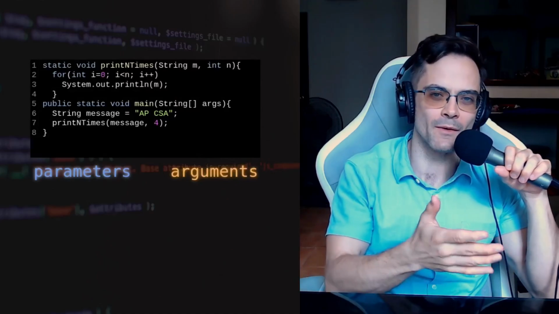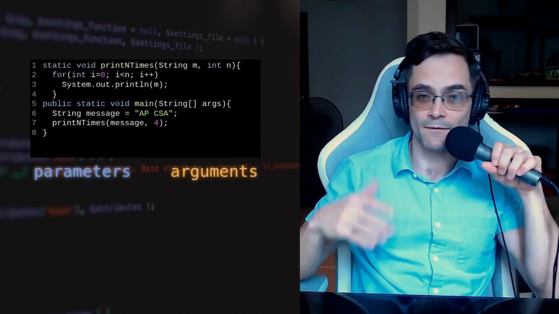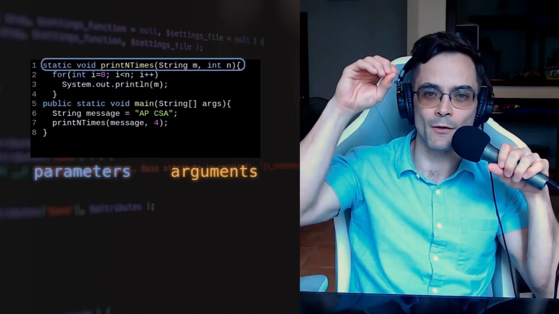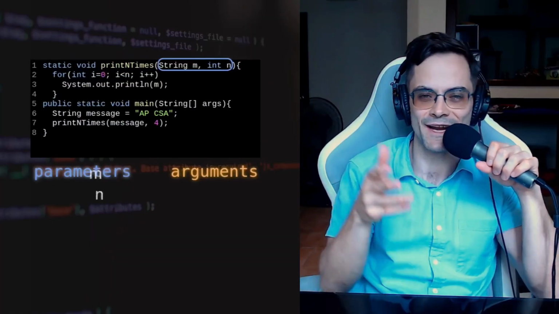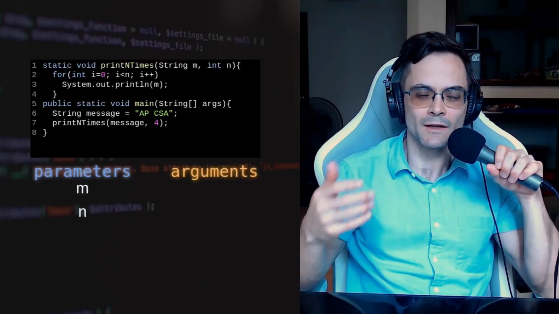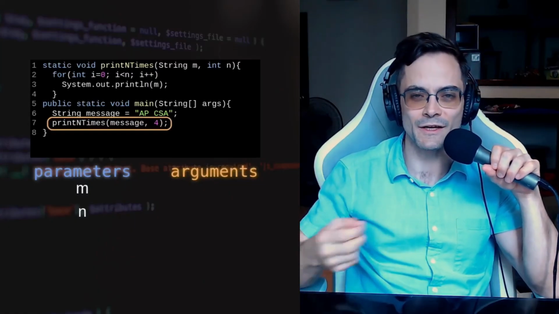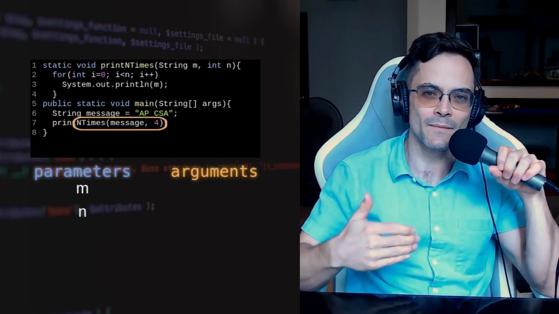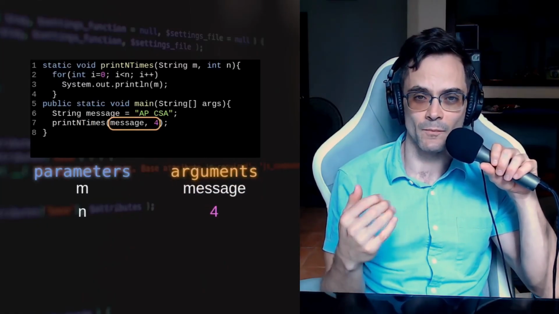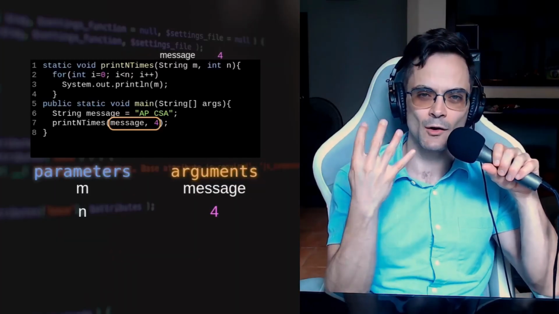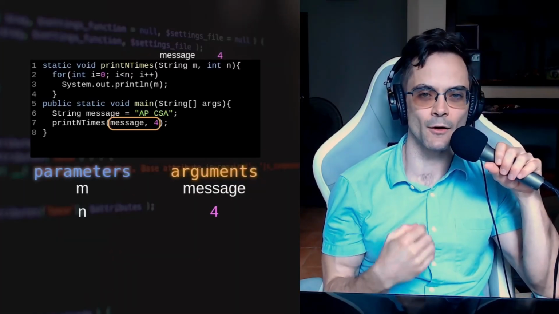Again, what are the parameters and what are the arguments? To find parameters, we look at the method or function definition. Here, the parameters are m and n. To find arguments, look at where the method or function is called. Here, the arguments are for and message. Message is a variable, and it gets sent up to the method along with the for, and we see the message printed out 4 times.